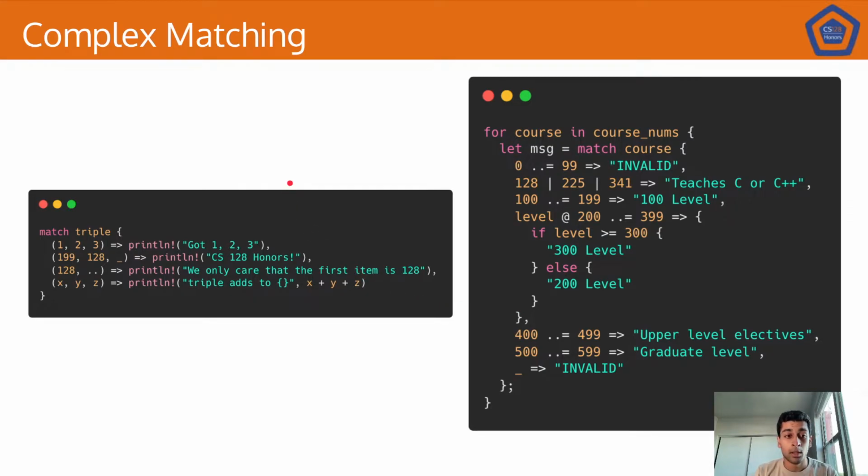So there are more complicated match rules. So say, for example, you have a tuple, triple. You can match tuples or other patterns in various different ways. So let's say you have a tuple of 3 integers, and you just want to match the tuple 1, 2, 3. So if this triple is exactly the triple 1, 2, 3, you will execute this branch of code. You'll print out got 1, 2, 3.